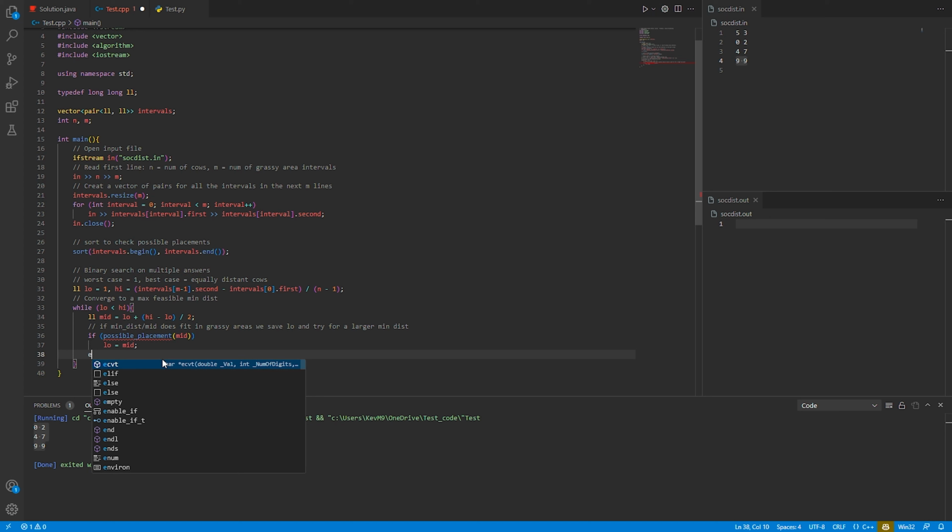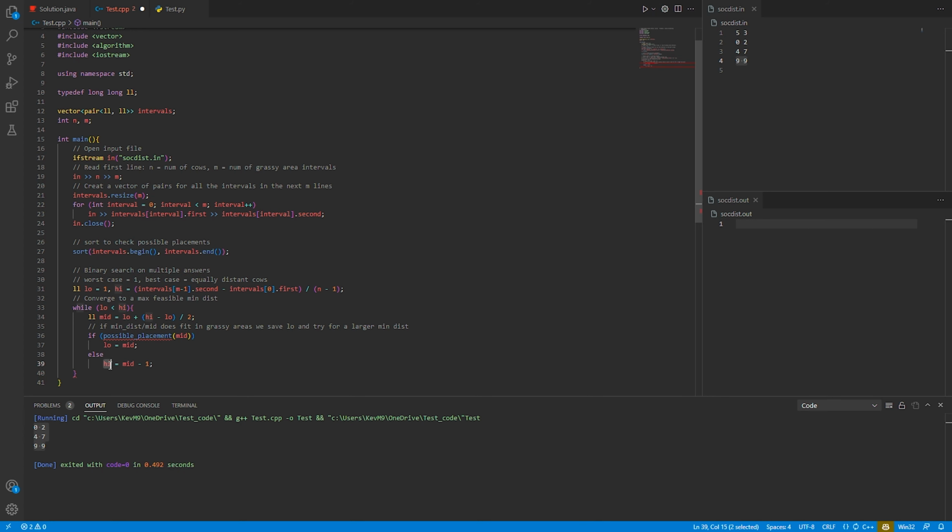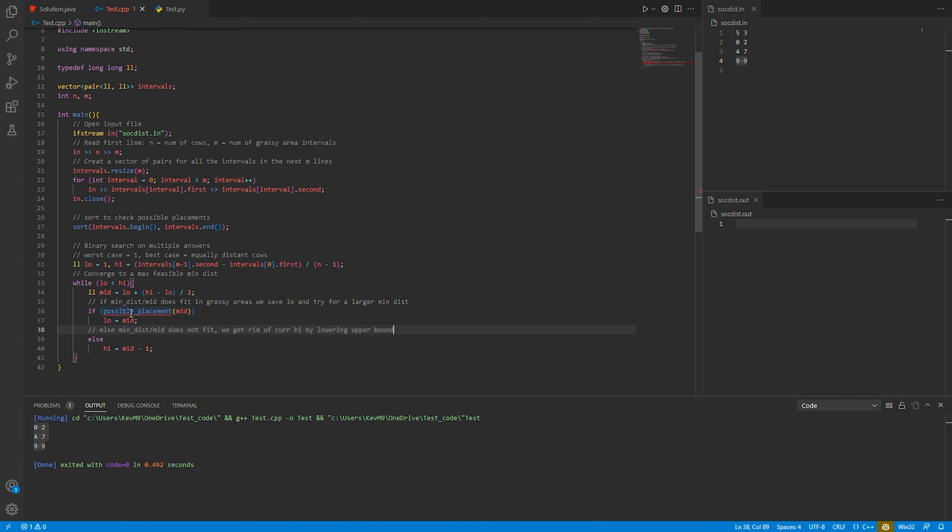And our else is going to be basically the opposite, where we get rid of high because it wasn't a possible placement. So we use -1 to get rid of that current high. So the best way I can explain this is else, min distance slash mid does not fit. We get rid of current high by lowering the upper bound.